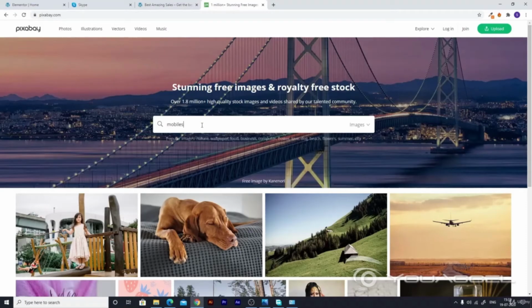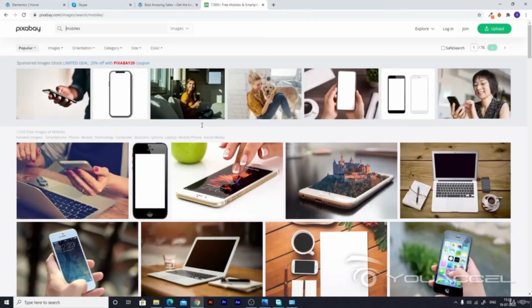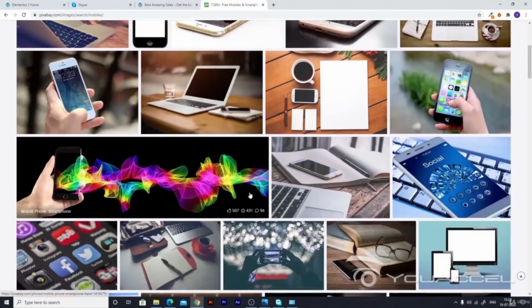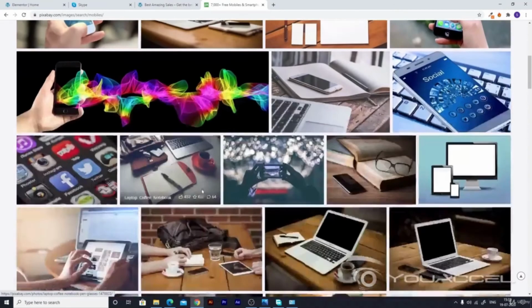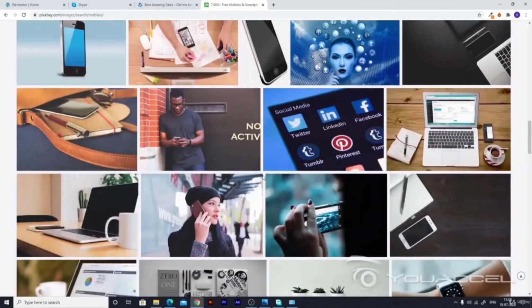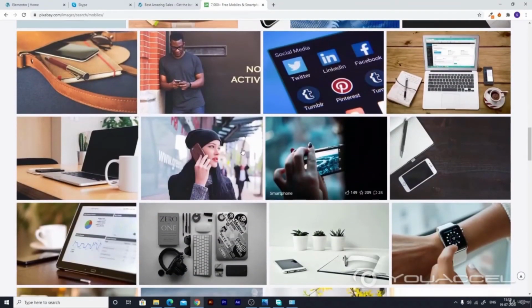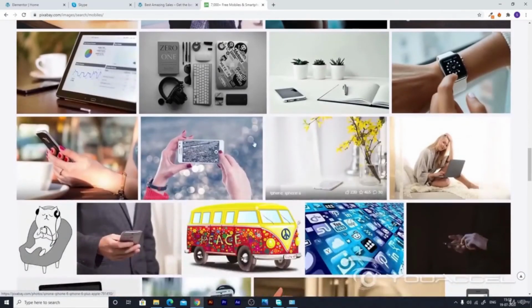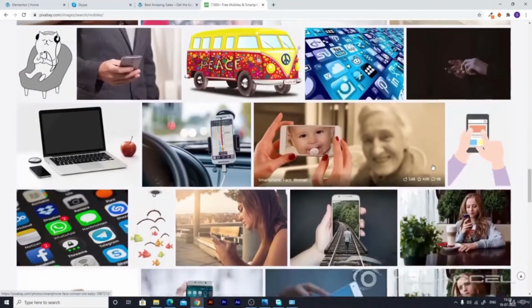As I now want images of mobiles, I'll just go and click on mobiles. Now you have to select images as per your requirements. Right now our requirement is something like we need some mobiles standing, some mobiles laptops standing still, or something like that. Now let's go ahead and hover over some images.